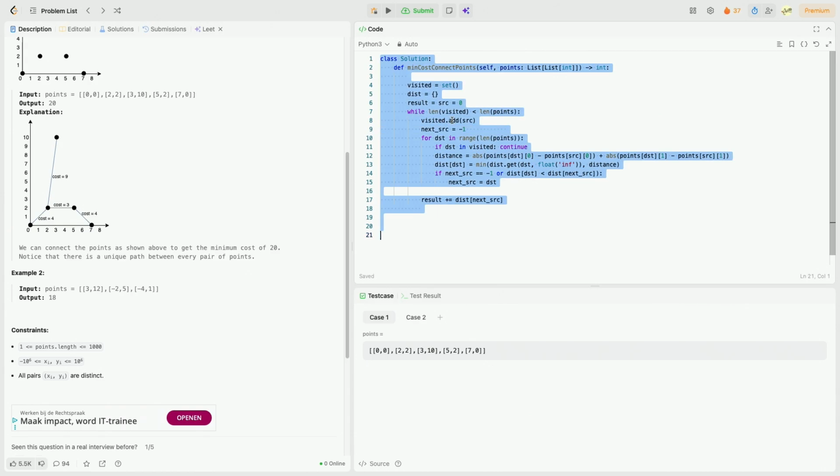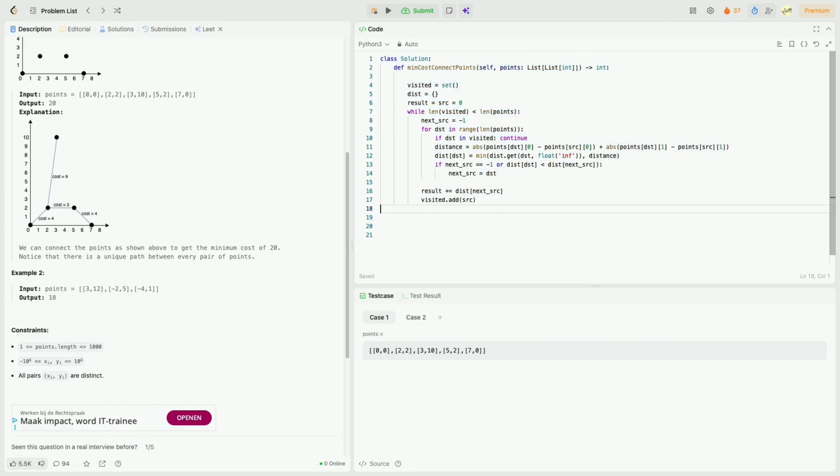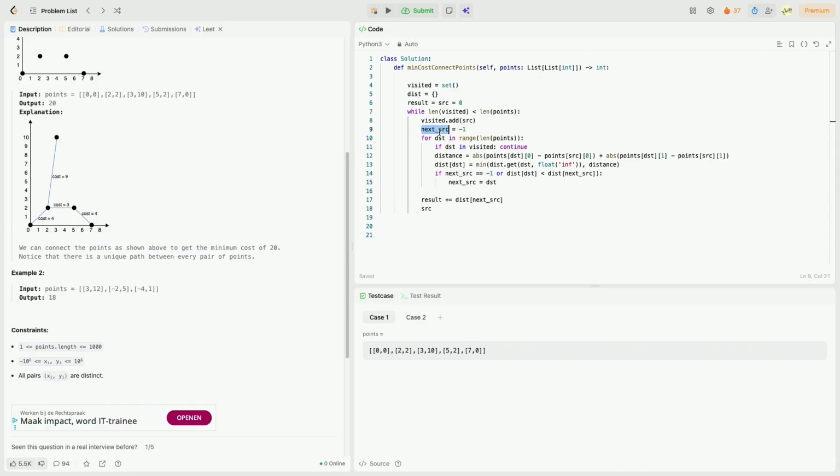Our visited set has increased already. And we could also put that here if you wanted to. Doesn't really matter. But we now have to say the source node is the next source node. So that's what we have to do. And then at the very end, we just return the result.